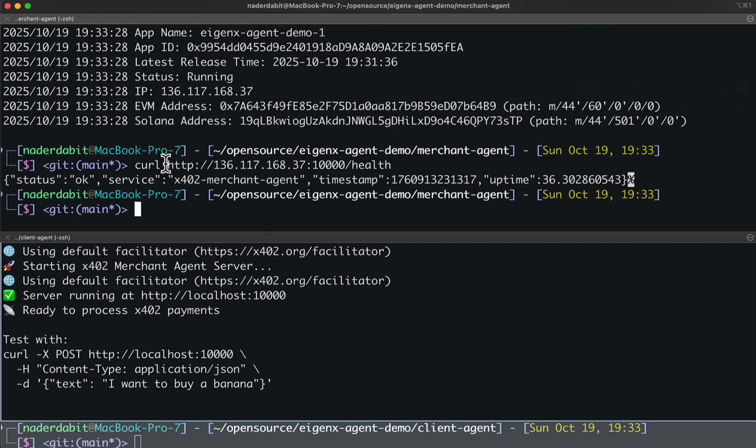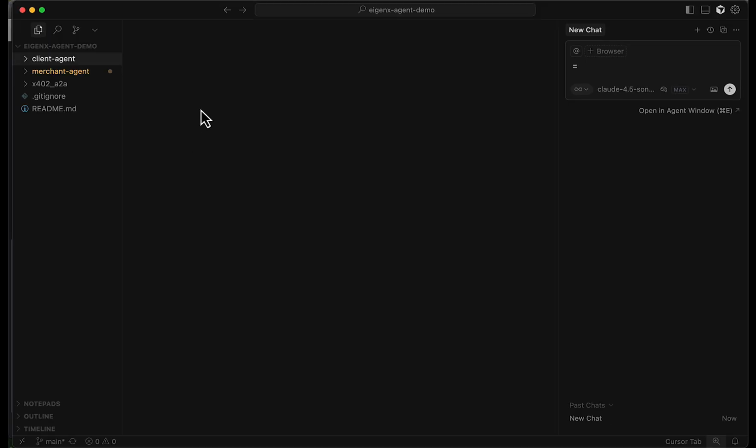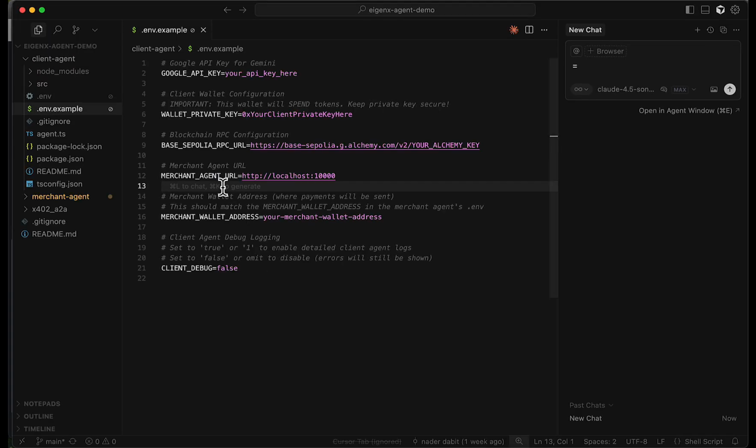And what we're going to need to do now is take this endpoint and replace this in our environment variable before we run the client. This is going to be on the client code, by the way. So we're going to go to client agent, and we're going to go to our .env file, and we're going to set the merchant agent URL to whatever IP address we were given, with the port of 10,000.